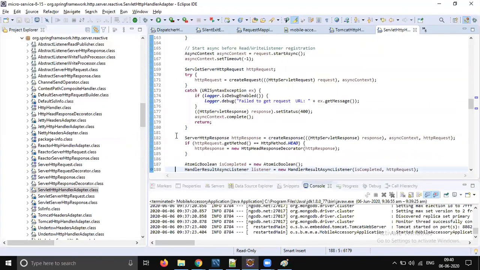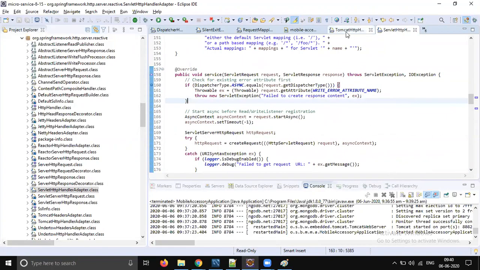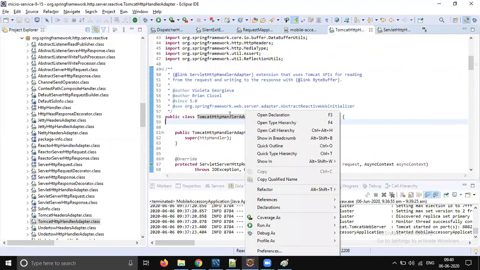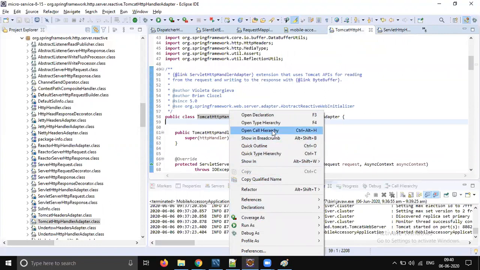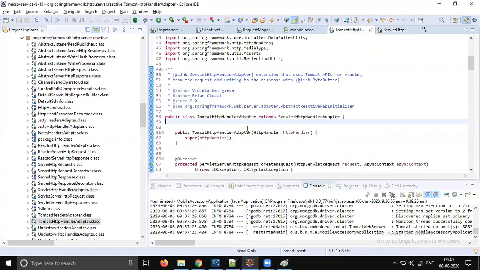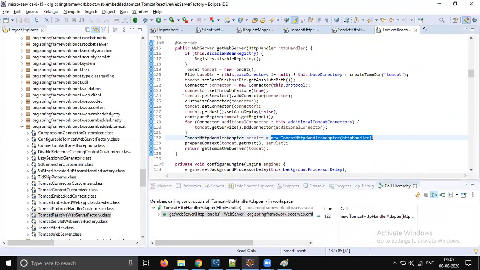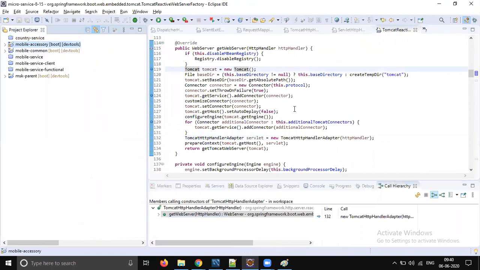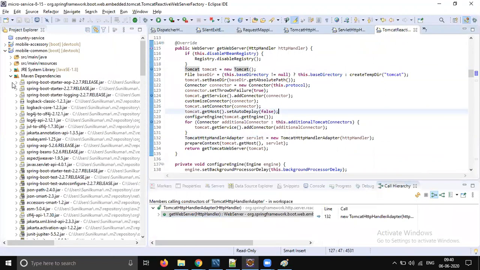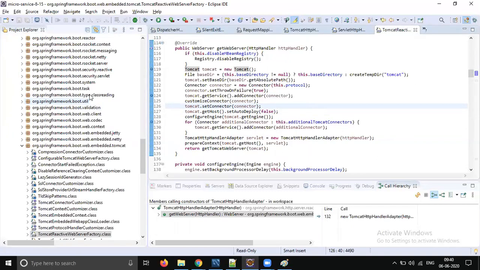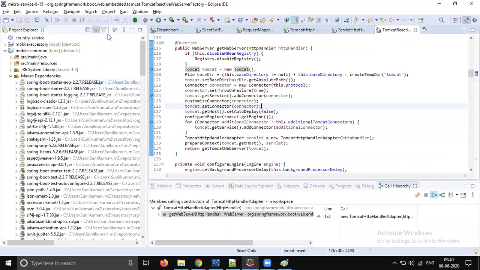Okay, but before starting the server, I just would like to show you from where it's going to be called, right? Open call hierarchy. It's being called from here. So let's quickly add the breakpoints. Okay, so let's start our server. Yes, we are correctly pointing to correct project dependency now. Let's start the application.